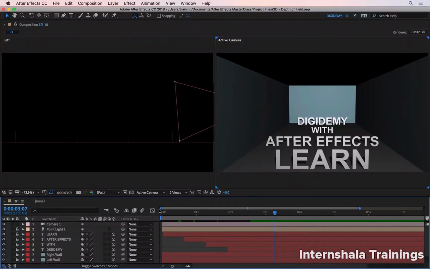In this tutorial, we'll have a look at how the depth of field works in After Effects. Depth of field in real life is the field in which the objects appear to be in focus. And this phenomenon can be recreated in After Effects quite easily. Now, in order to activate the depth of field, you need to first have a camera.